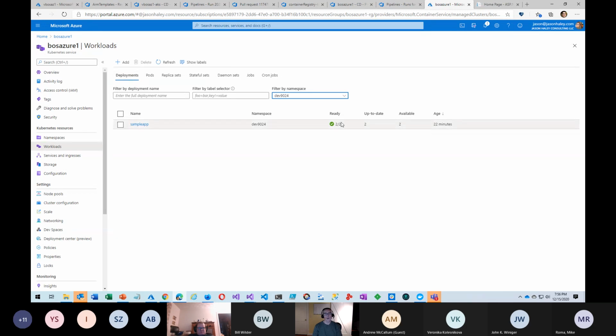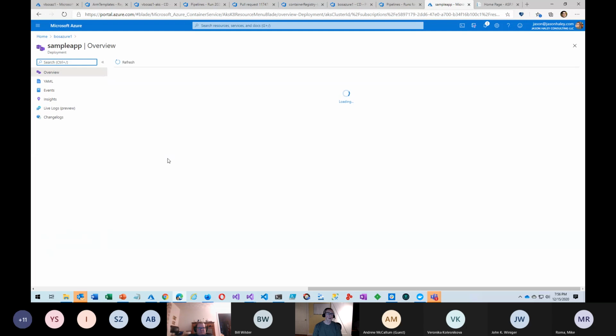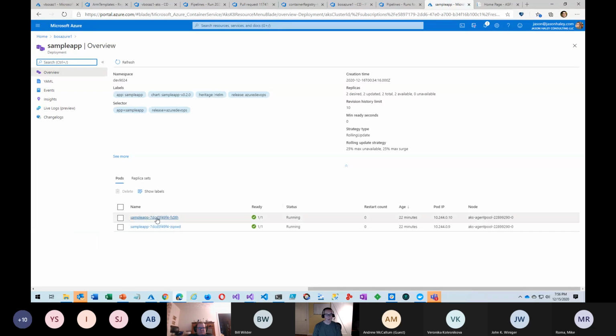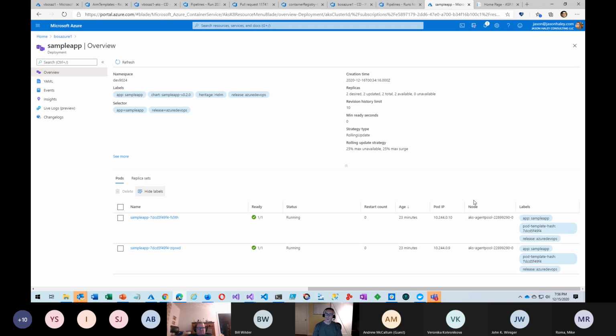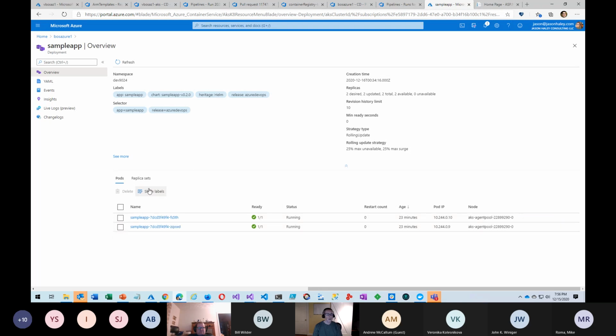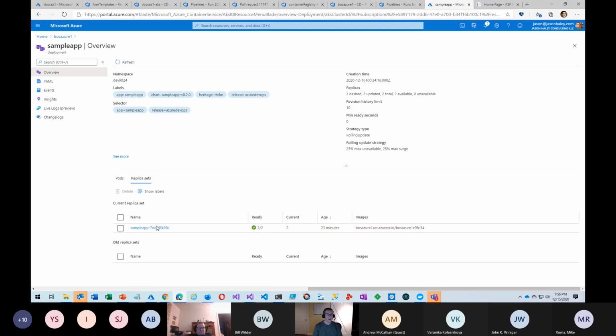There are 2 pods deployed. There's 2 ready. Both are up to date. It's been up for 22 minutes. If I click on this, it will show me the contents or what it's linked to. So it's linked to these 2 different pods, some information about them, the IP. It's basically what you can see by the command line as you navigate around. If you want to see labels, that's one way you can start doing filtering for stuff. Here's the replica set that is keeping track and making sure that there are 2 pods running.